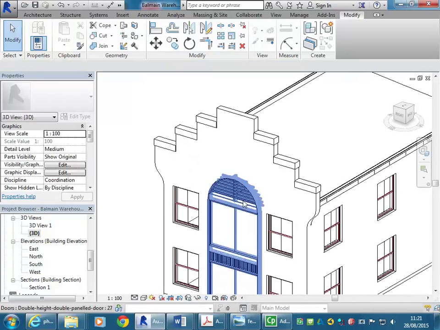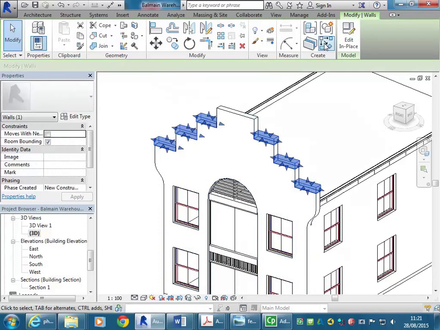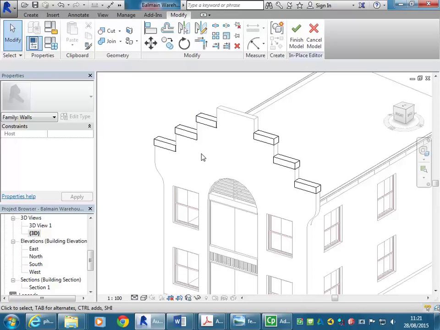So that's the first step. Make sure if you have finished the model that you select one of those blocks and then go to edit in place, so that you can add the final capstone.